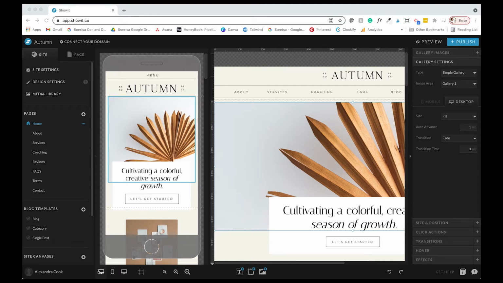Guys, this is your introduction to the Showit platform. So today I'm going to walk you through how to navigate the platform, where to find things, and how to use this amazing tool. To start, I'm going to start up here in the upper left-hand corner, and we are going to talk about the site settings.